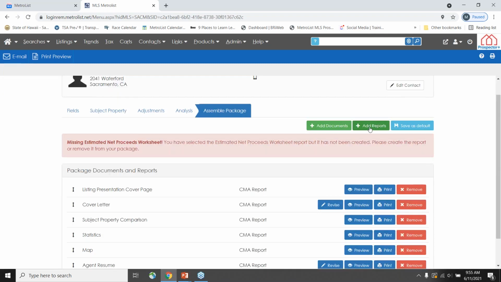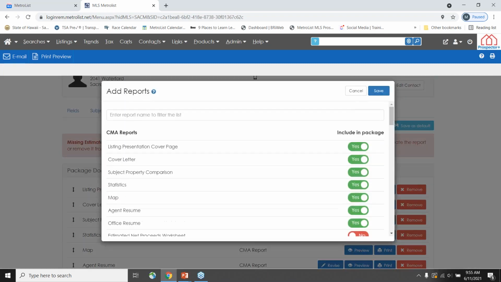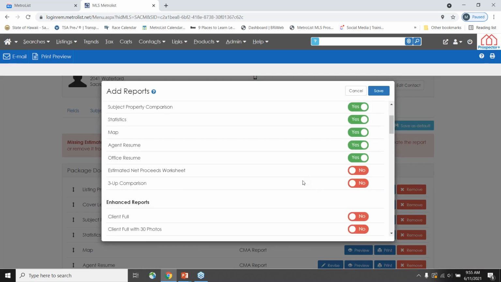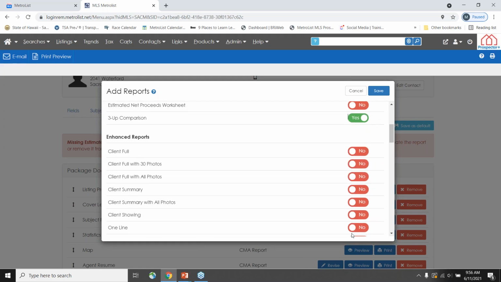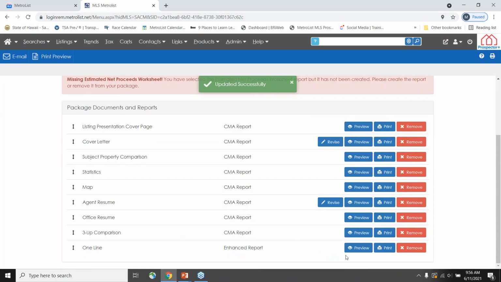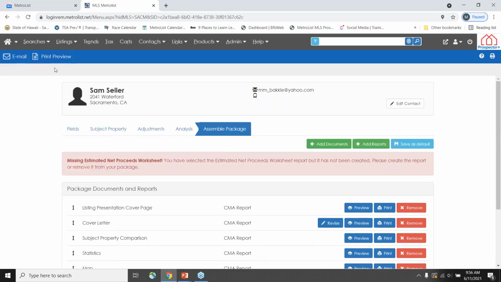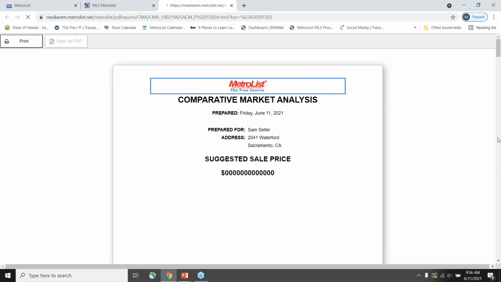Something else I can do is if I like some of the MetroList reports, I can also add those. So you're going to see here, maybe I want to add that 3-up comparison. I really love that 3-up. Maybe I want to add also a one-line report. So any of our reports that we have within the MLS, you can also add, and you can see I saved those to my CMA now. Okay. So here, and you know what, maybe I'm going to move the office resume and an agent resume down. So let's go in and print preview this and take a peek at what it looks like.